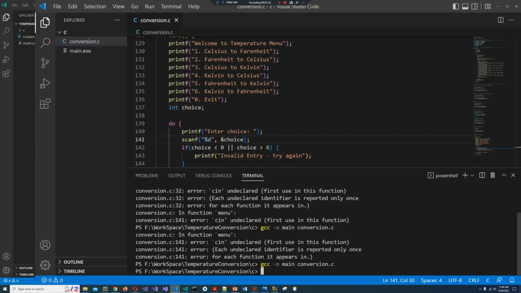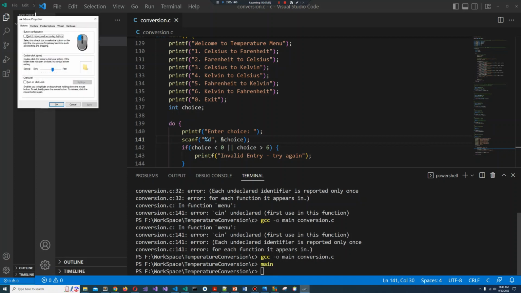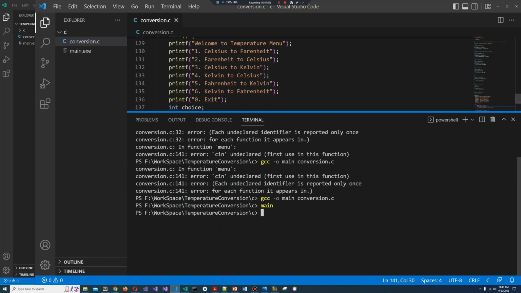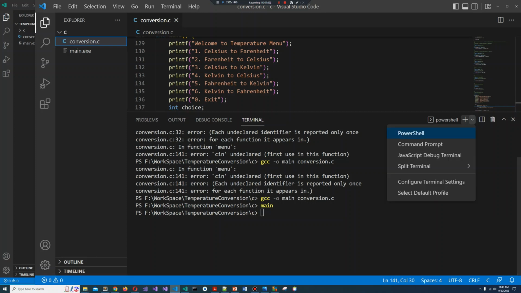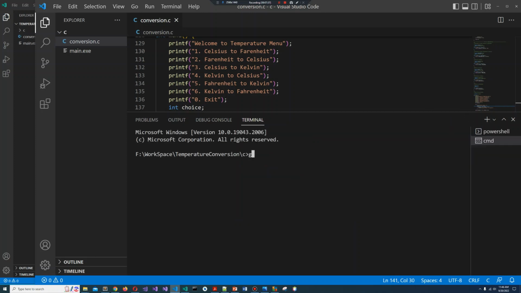So that's it. Now we run it. Main. What happened here? Oh, sorry. Let's change to the command prompt. gcc -o main conversion.c. Okay, main.